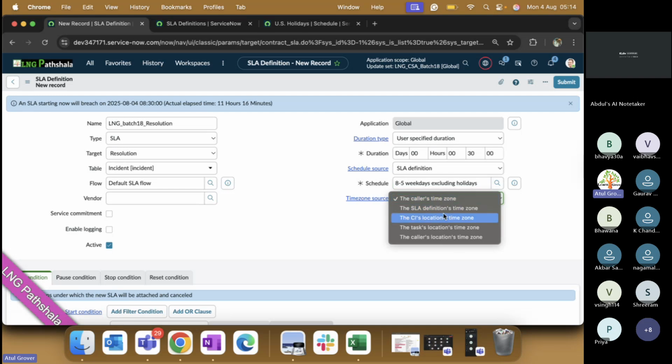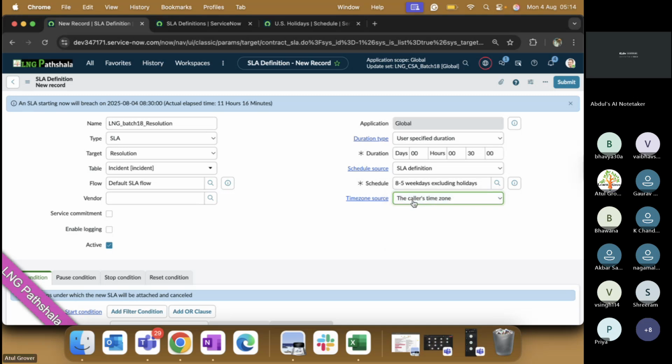So we have multiple time zone options: caller time zone; SLA definition time zone, meaning when you're creating this SLA you can define the time zone; CI time zone, if you're raising an incident and under the incident you have a CI, that time zone will be there and you can use it; task location or caller location. Generally we use the caller time zone. And where does this come from? This will be in the user profile, in a field called time zone.